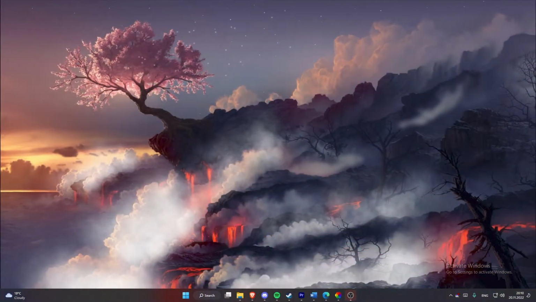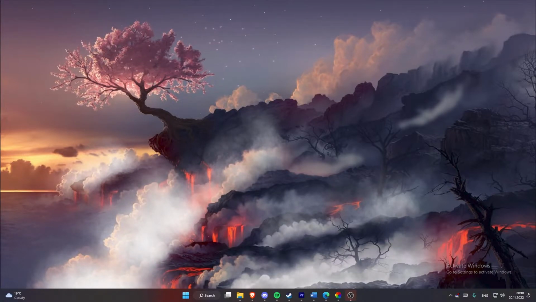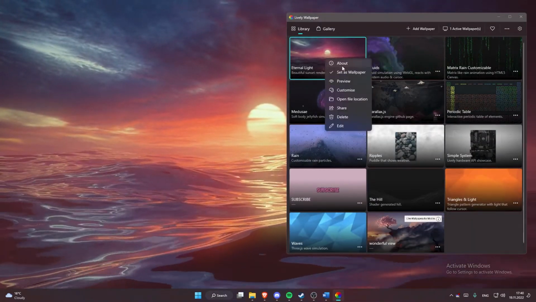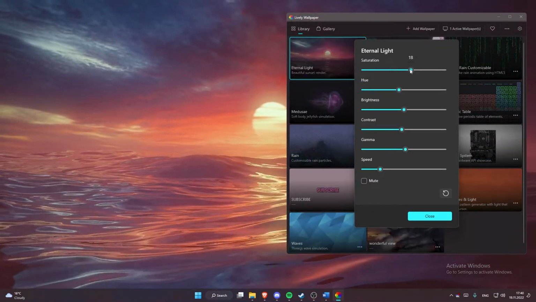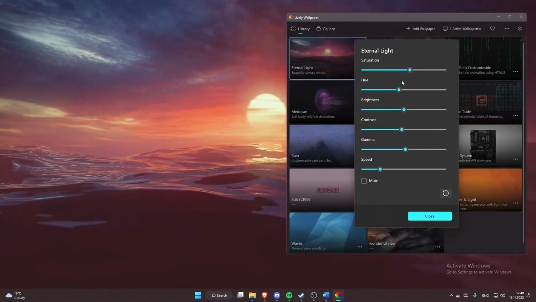To make some of your wallpapers even more interesting, you can customize the hue, contrast, gamma, and even speed. To do this, right-click on the wallpaper you're using and select Customize. In there you will have all the settings needed to make the changes.